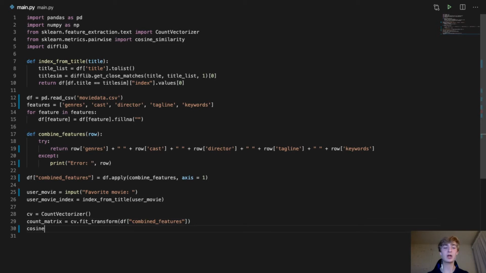Next, we can make a cosine similarity variable that then creates a similarity score based on the frequency of those words. So cosine_sim is equal to cosine_similarity, where we pass through our count matrix. So now we can create a list of our movies with the cosine similarity score. So let's do that right now.